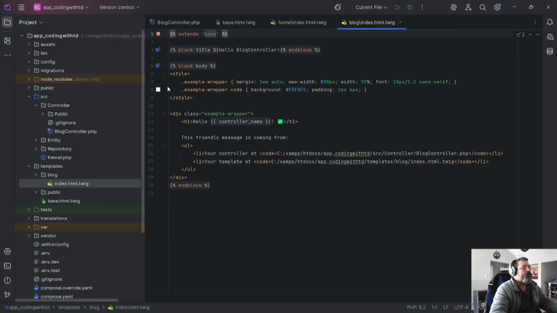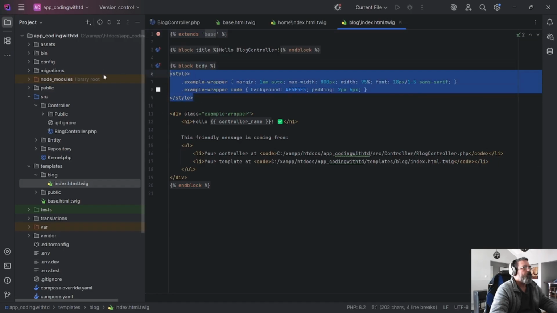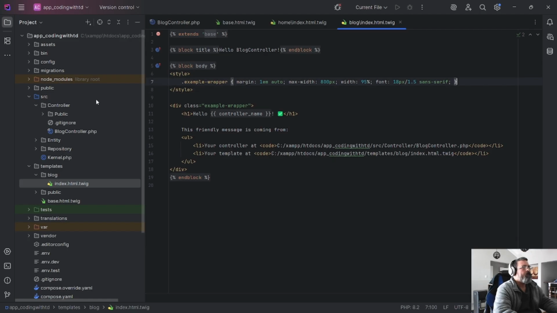Let's go ahead and remove the default controller styling for that code wrapper. It's a bit much for what we need right now, and we want to keep things clean and focused on the content. Once that's done, we'll refresh and check out the changes in the browser.